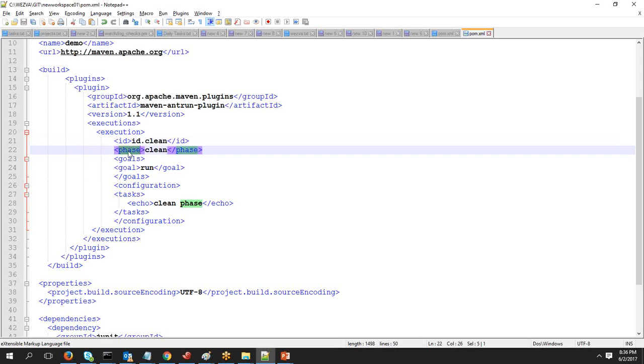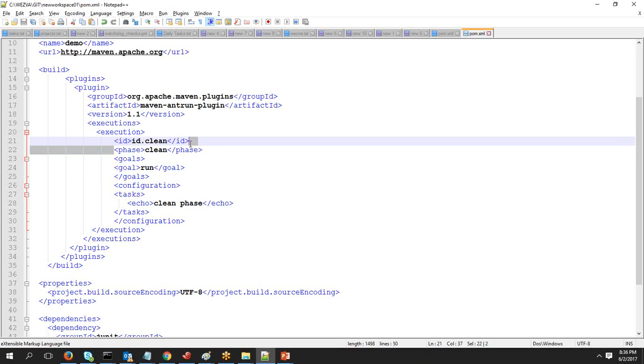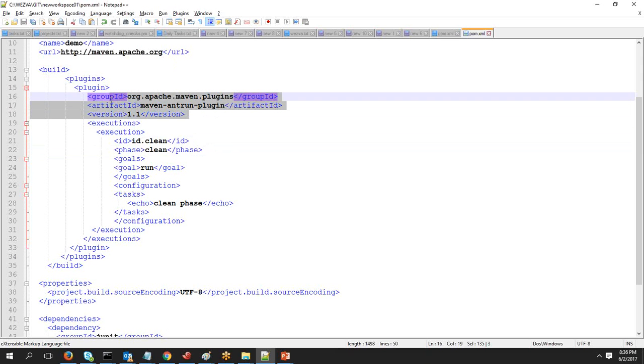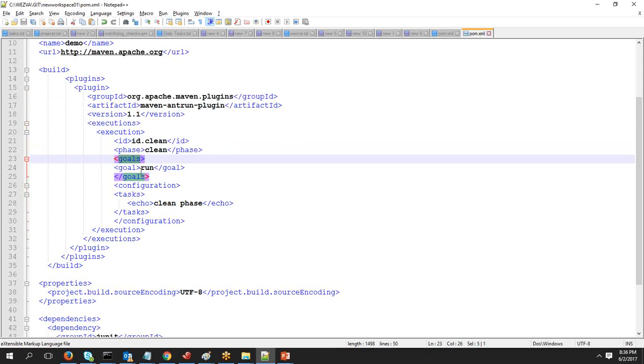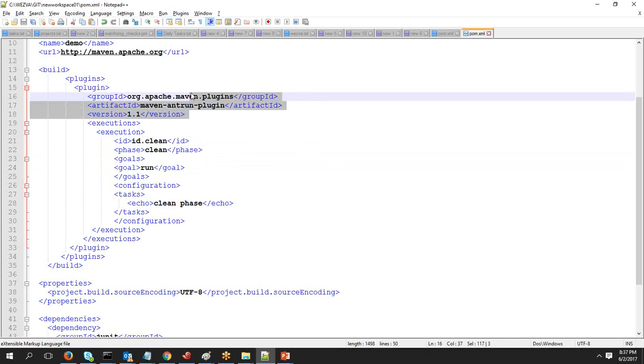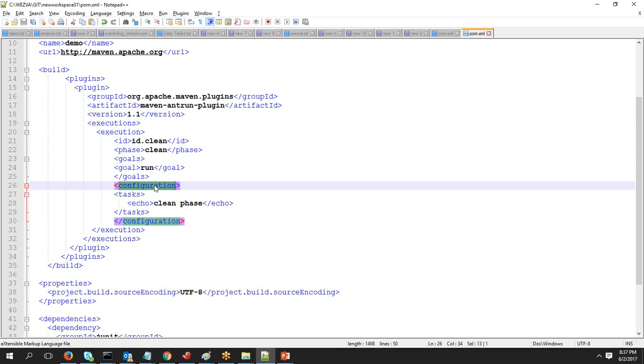But other than that, if you look, we are going to specify the phase where, whenever I run this project and if I run clean, only then it is going to get invoked. And for that, I have to attach or associate a goal. So when I say run, what it means is after completing the clean phase, or whenever you invoke clean for this Maven project, it is going to call this run goal. And with respect to this, it is going to call this plugin. And in that, what exactly is it going to do? It is what we have given in the configuration.